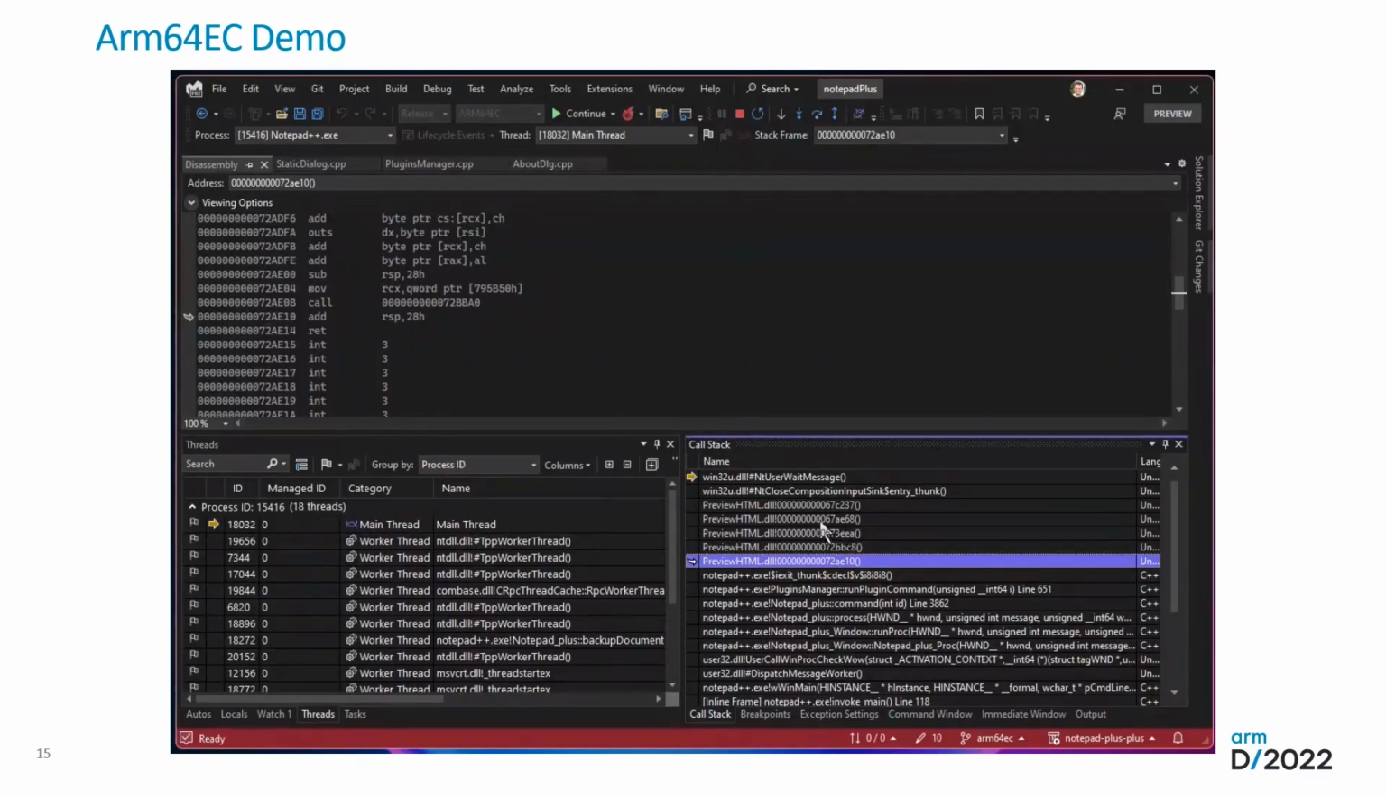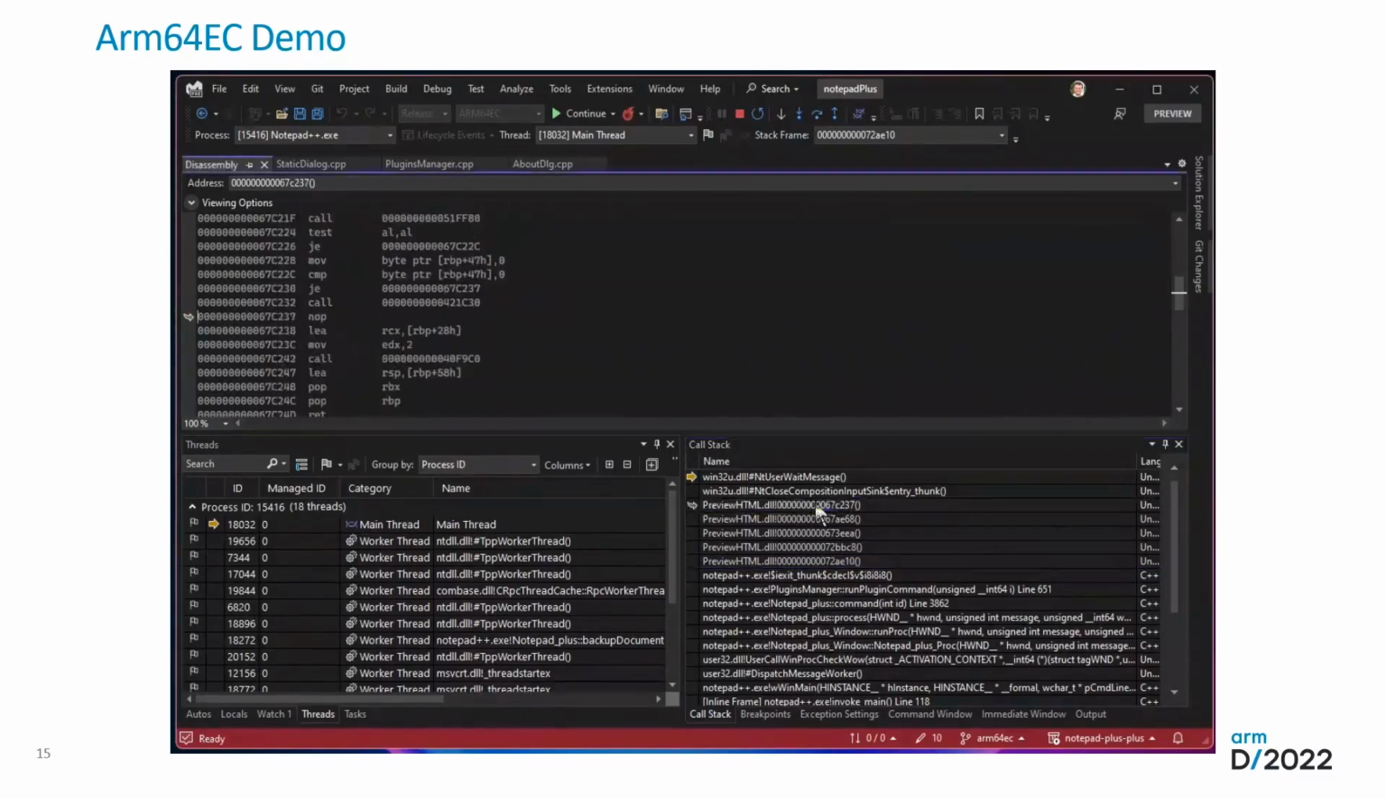The opposite operation happens when Preview HTML, x64 code, calls into the operating system, or back into Notepad++, of course, because their binaries are Arm64EC code that can run natively in the CPU. The emulator stops and the code starts running natively. So we have interoperability with x64 code, but we run natively when we can recompile the code.